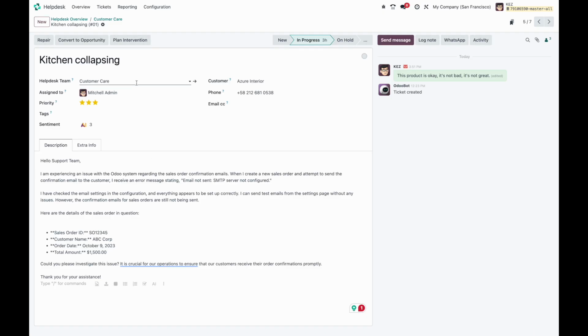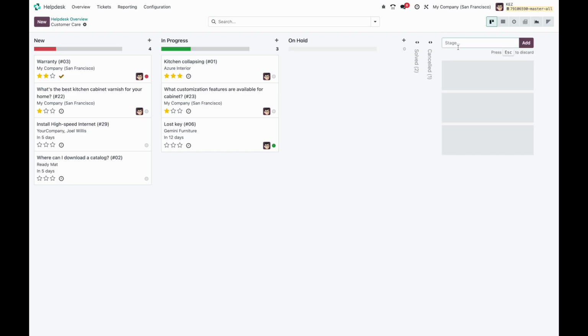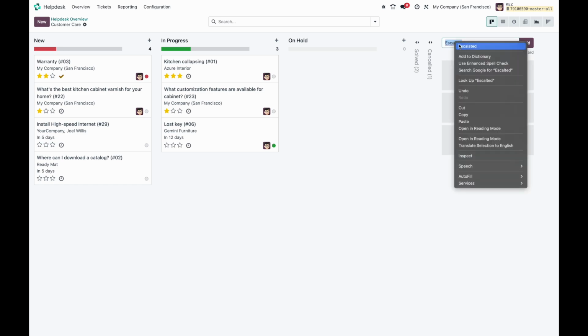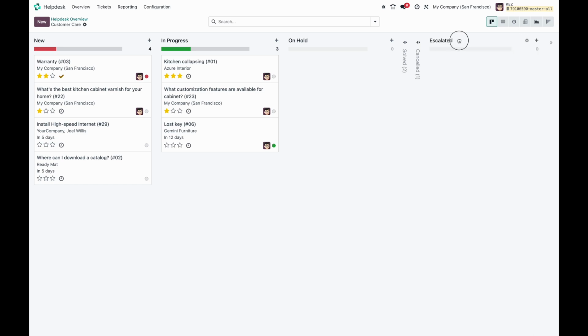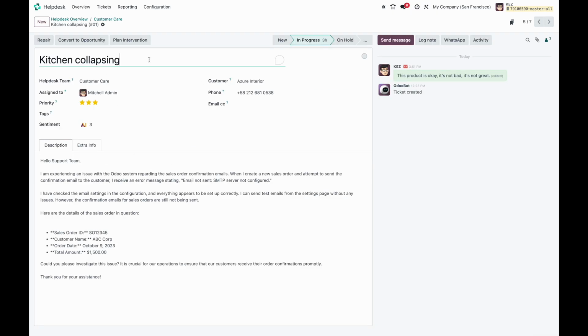We have in the customer care team, we have some information. Maybe it needs to get escalated, and maybe we have something here inside of our stages for escalation, or maybe it goes to a particular help desk queue for escalation. But let's just say we are going to create a new stage here, and we'll say escalated, and move this over. And I'm going to create an automation that when this is moved to escalated, we automatically generate a new summary of the ticket. So we have our kitchen collapsing. I'll just say this is SMTP server issue.